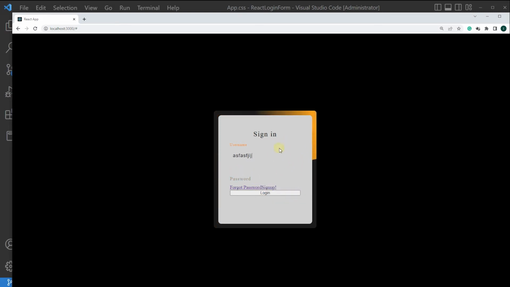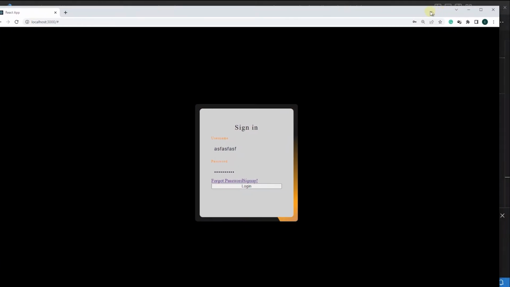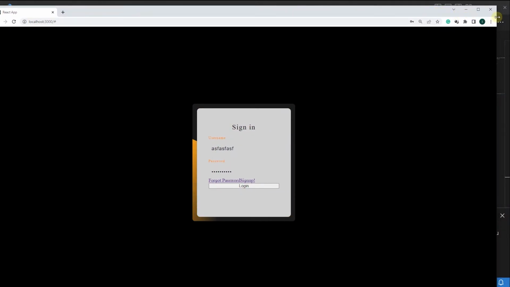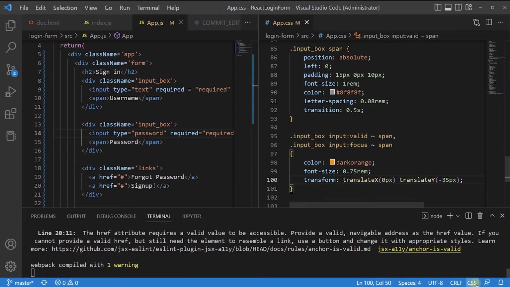Good. So currently what we have is if we're actually focusing it, it's doing this animation. And if we are writing something legit, so if it's valid, it's also continuing to do these things. Right, very nice. I think it's beginning to look very beautiful and very good. So let's continue making it even better.